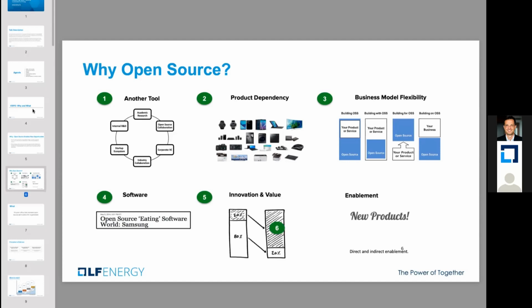Business flexibility, and this is really in relation to the licensing flexibility allowed by the open source licenses, where you can build your product and services on top of open source. You can incorporate it with the open source and many other ways.